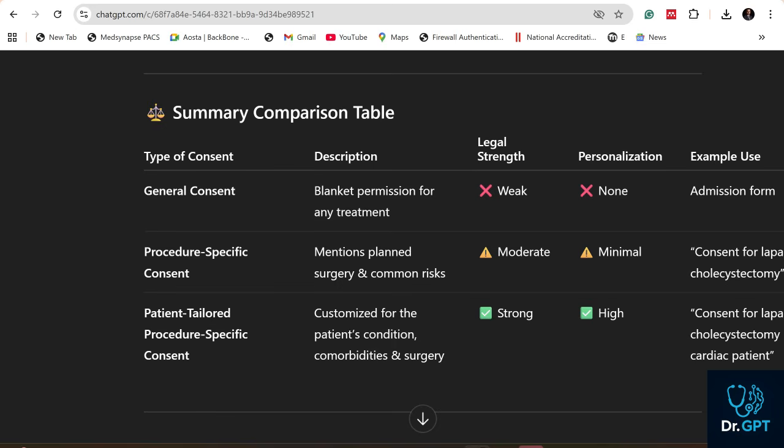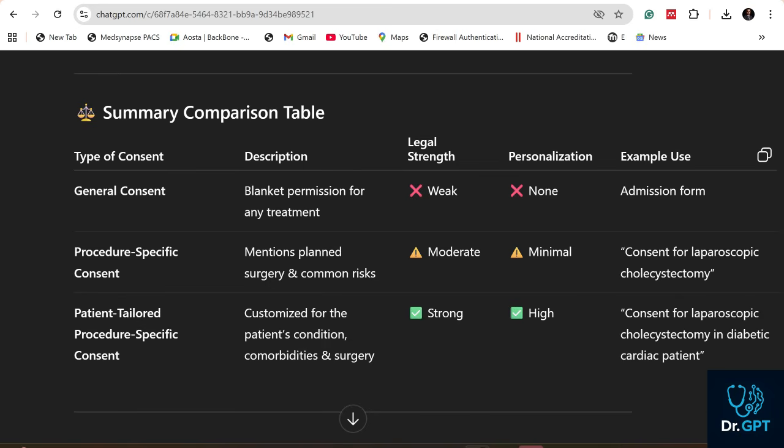General consent is a blanket permission for any treatment, medico-legally weak, with little personalization. It is an administrative, compulsory form, but not valid on the medico-legal route. Procedure-specific consent mentions the planned surgery and common risks, with moderate legal strength and minimal personalization, like consent for lap cholecystectomy. But the patient-tailored procedure-specific consent is customized to the patient's comorbidity and condition, is medico-legally strong, and is highly personalized.